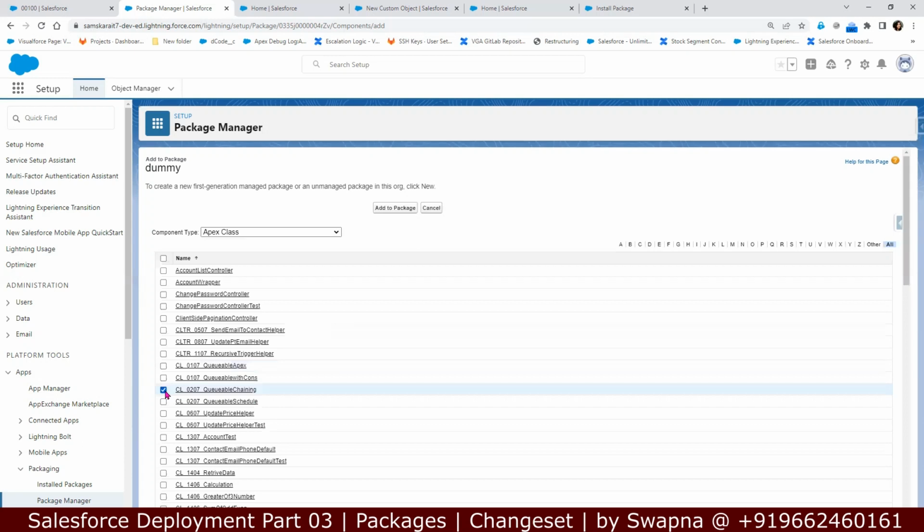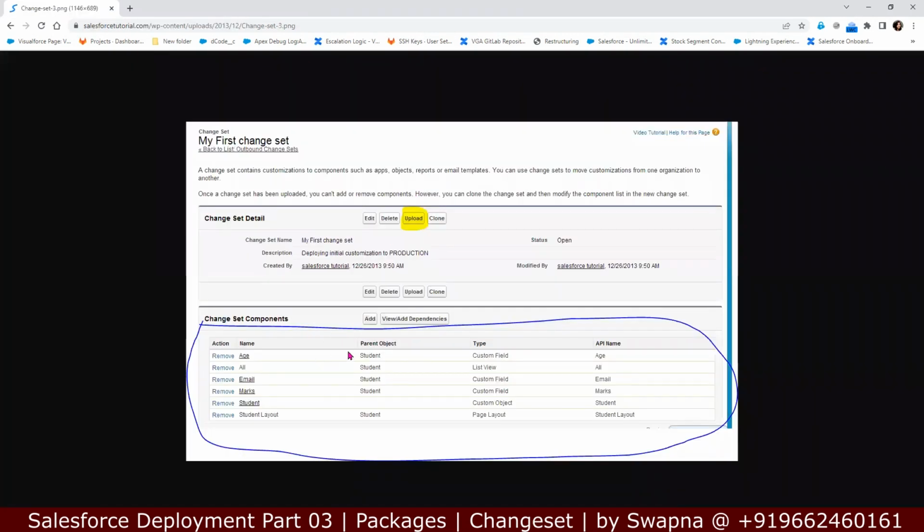Now I can click on anything. So select that and add to the package. Same thing you will do in the outbound change set. Once you click on that, you will see all the changes that are added here. All the components are added here.